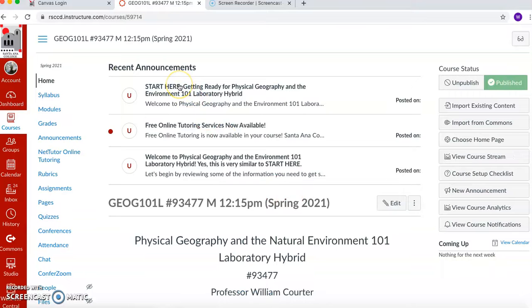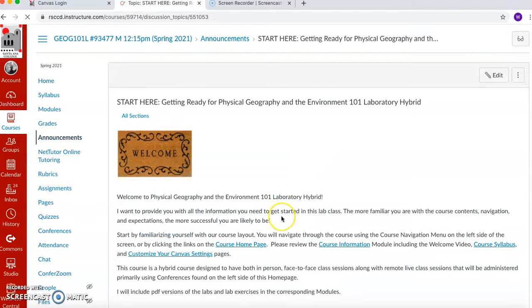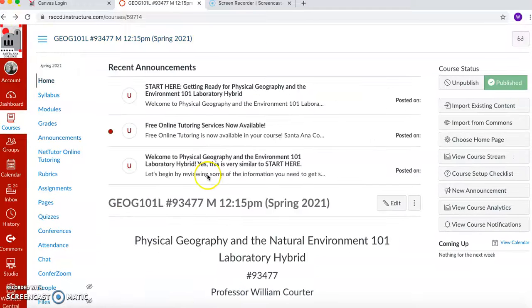Start here, interesting place to go. Why not see what's happening? So this will tell you a little bit about what's going on with the class. Then you can see if I refresh, go back over here, we have almost the exact same thing. It says this is similar to Start Here. It's kind of a little bit of an overkill, but the school really likes it.